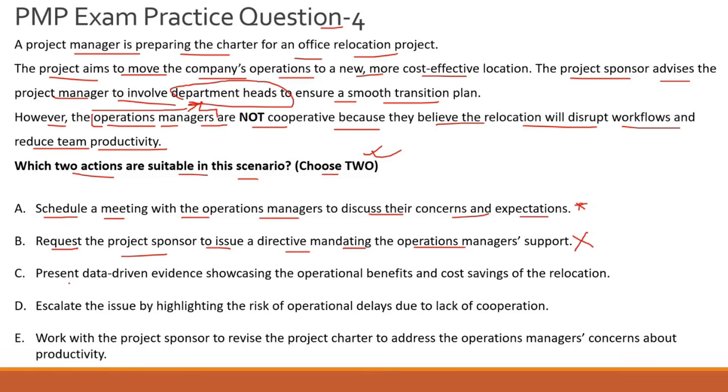Let's look at option C: present data-driven evidence showcasing the operational benefits, as I was discussing, that the new location might have better infrastructure, better productivity aids, and of course the cost savings that the company will be gaining as part of the relocation. Data-driven evidence always helps to put some method to the madness and helps the other party sitting on the other side of the table understand where you are coming from, or your rationale or intent behind what you are proposing. So option C also looks like a decent answer choice. Let's hold it for now and we might come back to it.